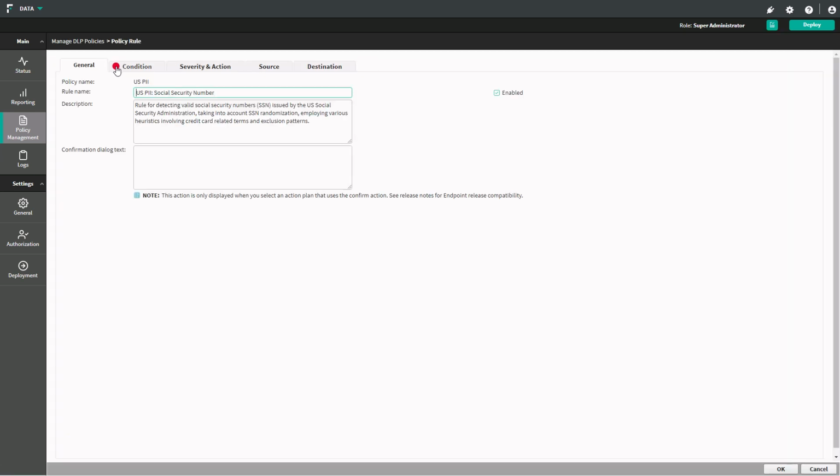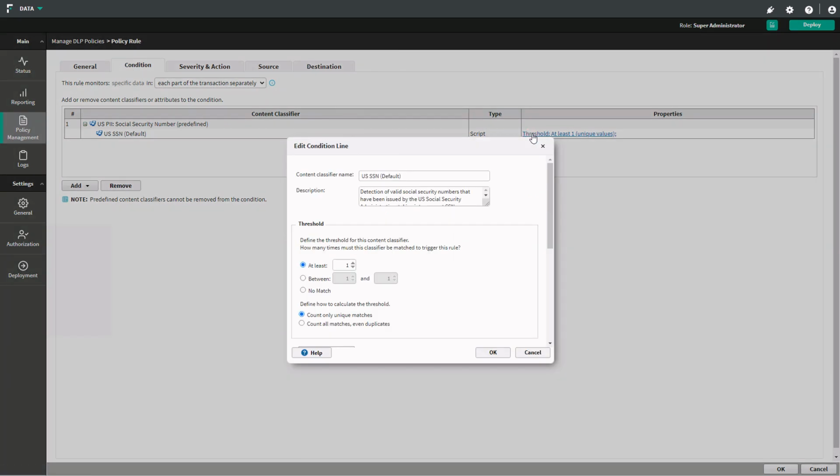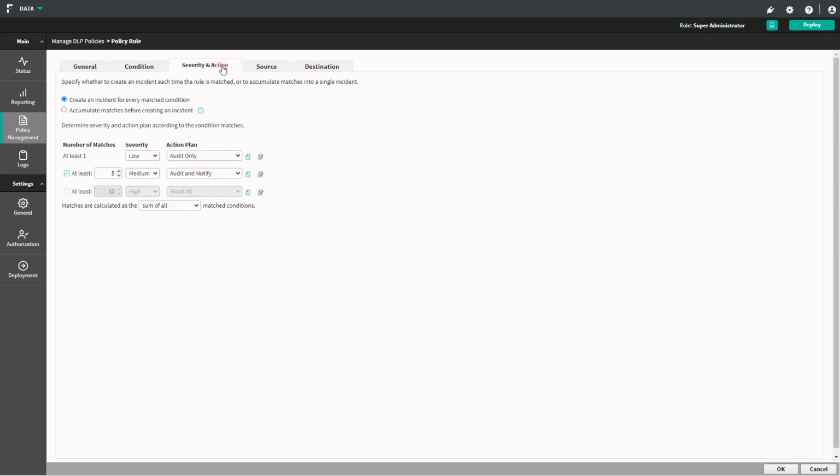This predefined rule detects Social Security numbers in text through employing context-sensitive lexical analysis and statistical analysis of patterns and custom dictionaries. The Severity and Action tab is where you set the action if the condition is met. Here, when at least one Social Security number is detected, it will be reported as low severity and an audit will be performed. For the next action, change the number of matches to at least 3, and click the Action Plan drop-down to change to Block All.